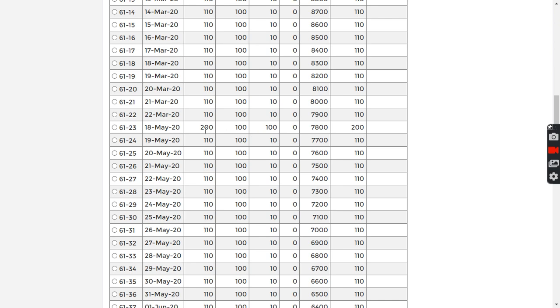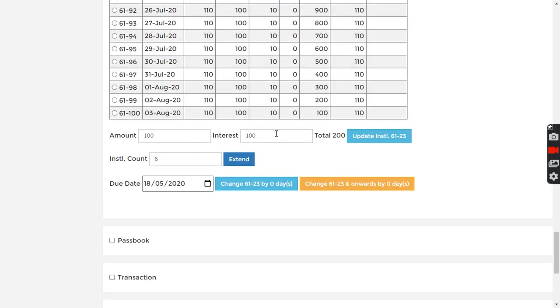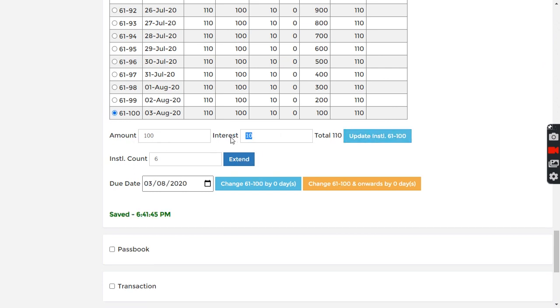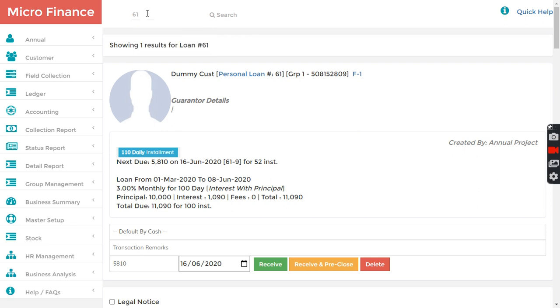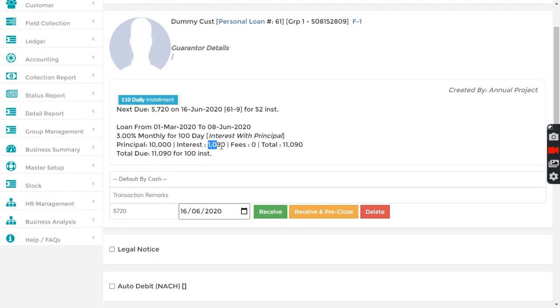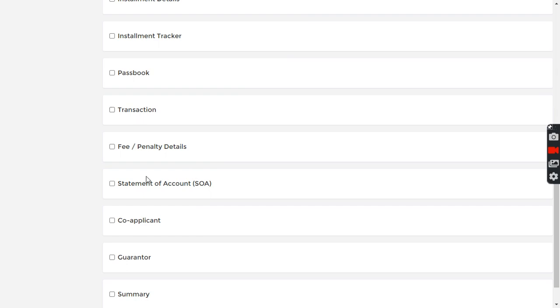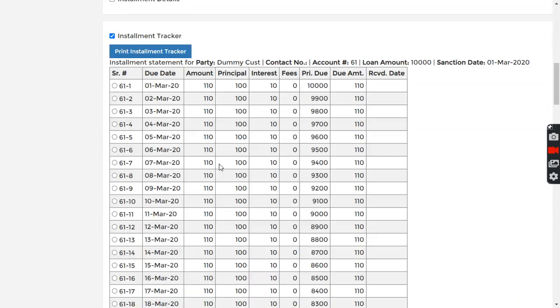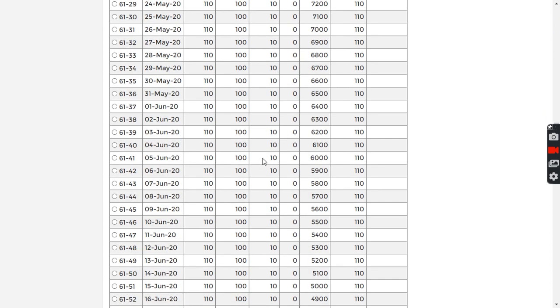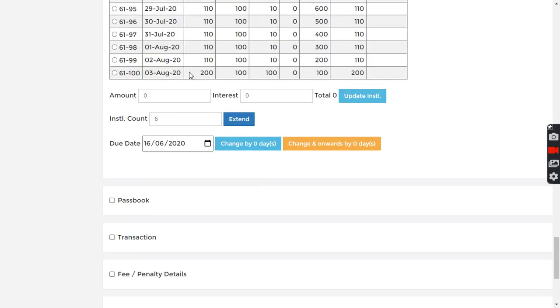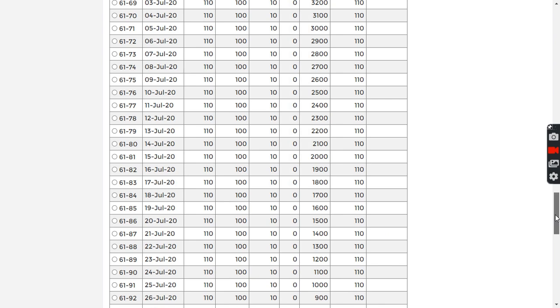Now if customer decides no, interest cannot be this, like installment has to be 110 only, what you can do, you can select change back to 10 and select last installment and add the interest there. Okay, so in nutshell the impact will be same actually. Only thing is instead of adding that installment interest in that installment, you actually added it to the last installment. Okay, so this is the update on this.